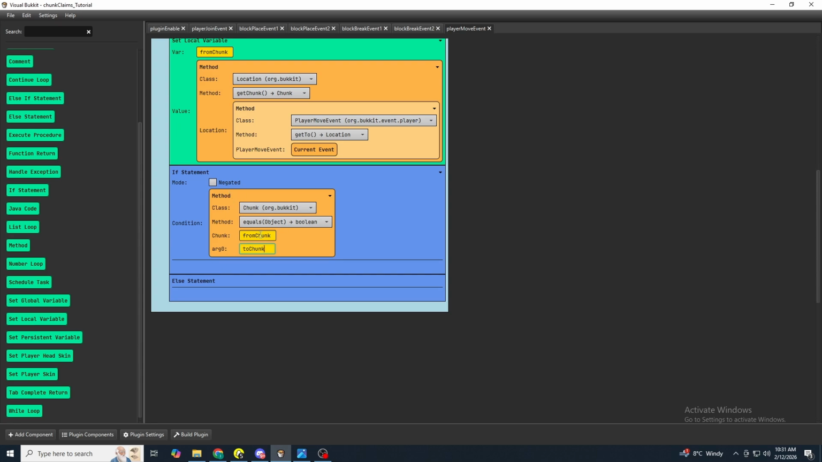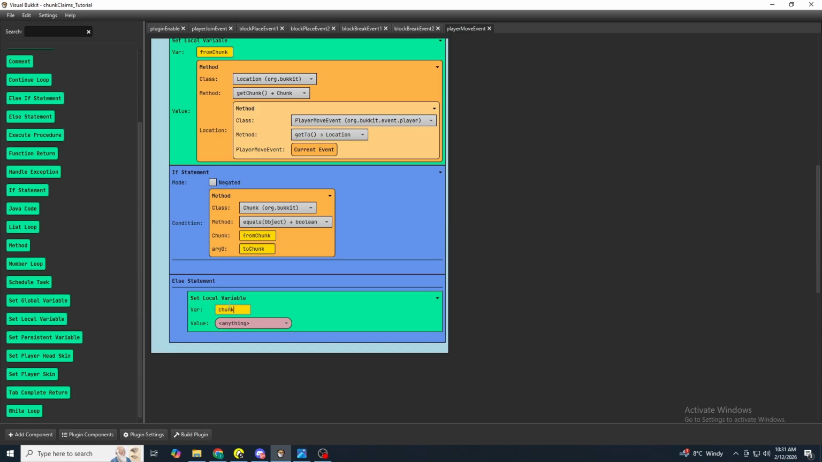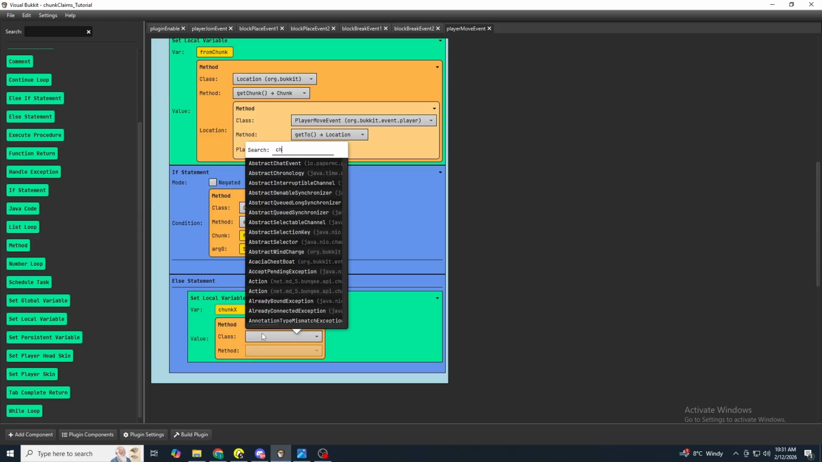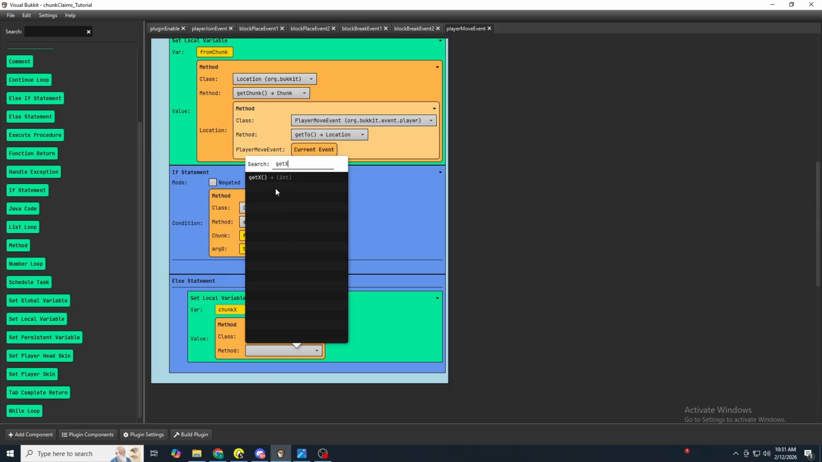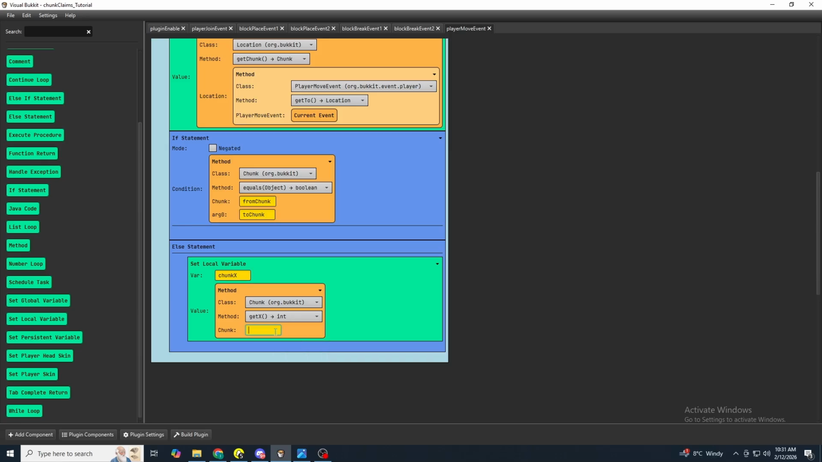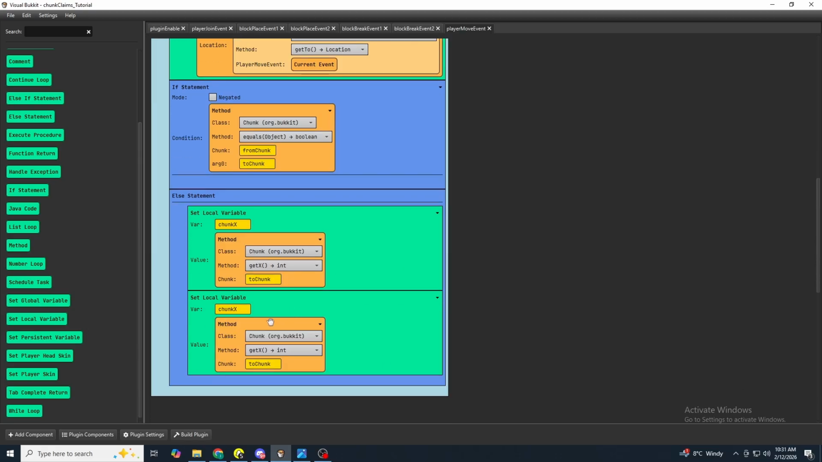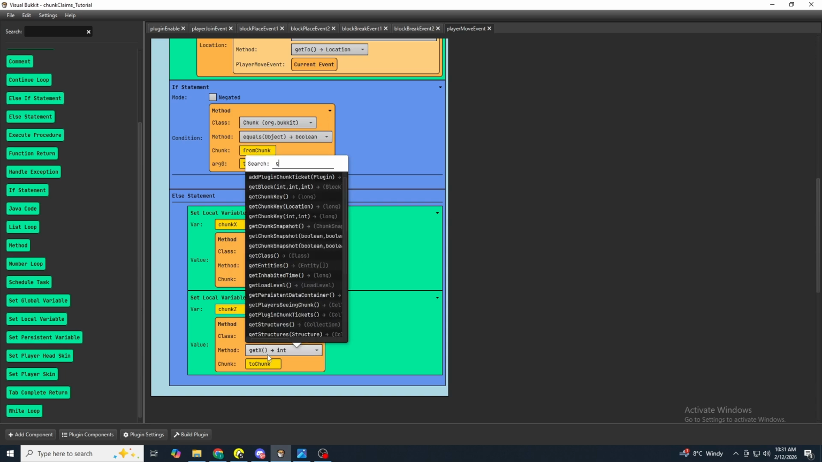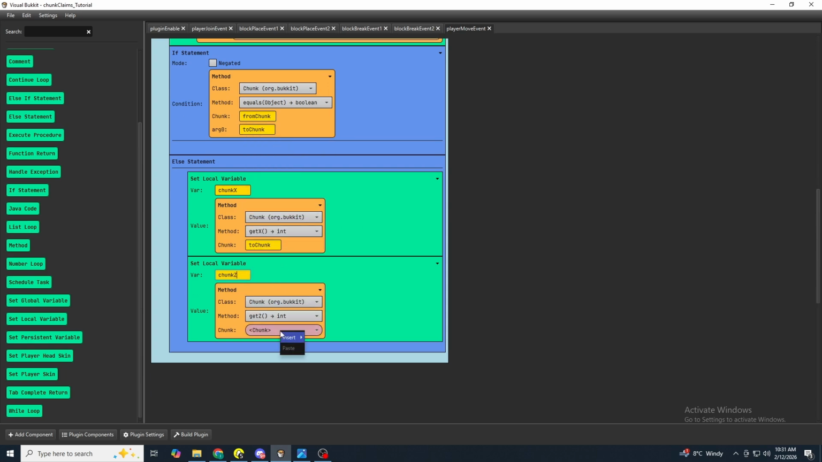So if the from chunk doesn't equal the to chunk, we run this, which will get our chunk x. So chunk x. And we'll insert a method. Chunk, get x. From our variable, which is chunk, or to chunk, sorry. And then we'll get our chunk z, get z, from our to chunk.